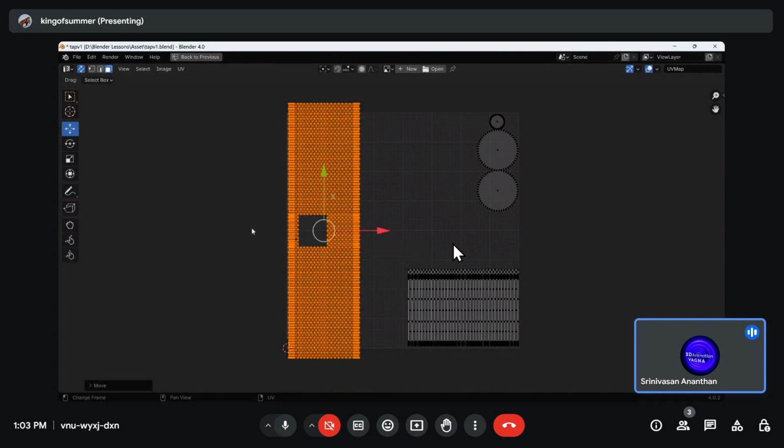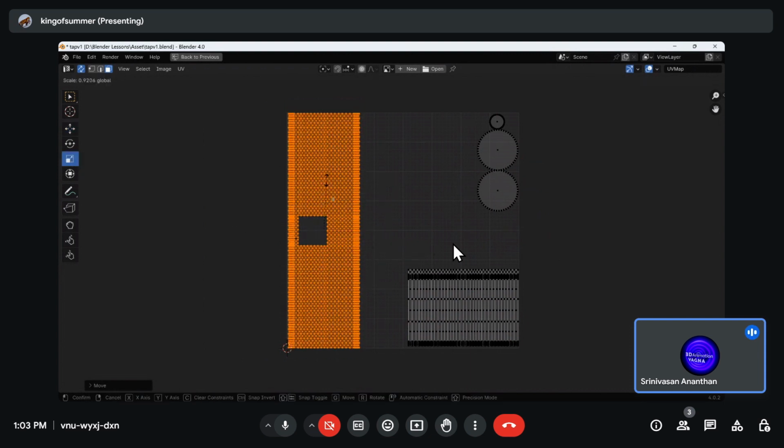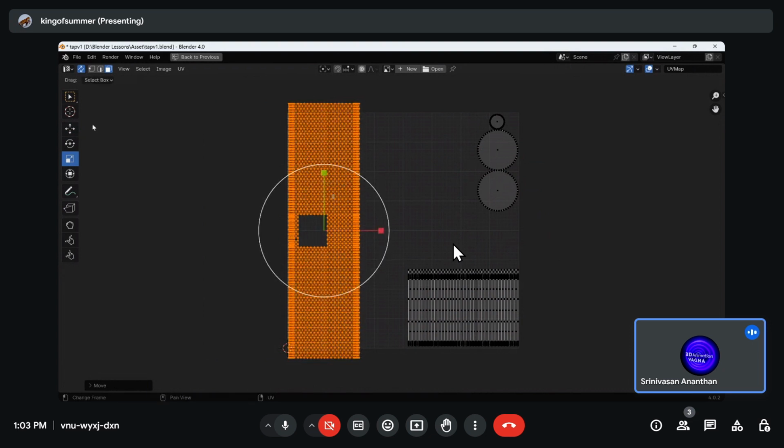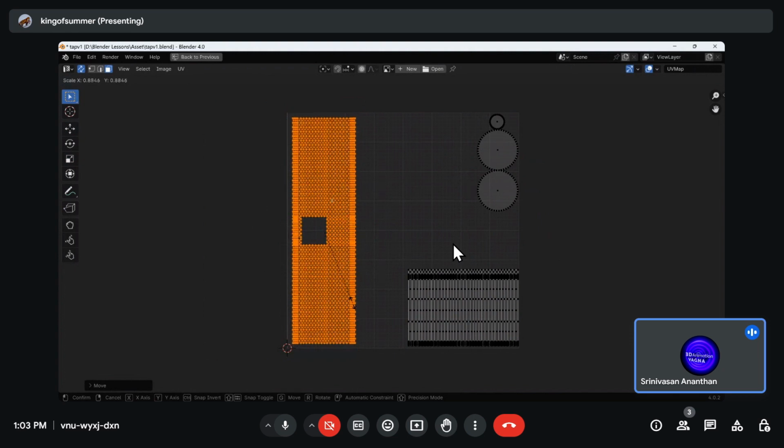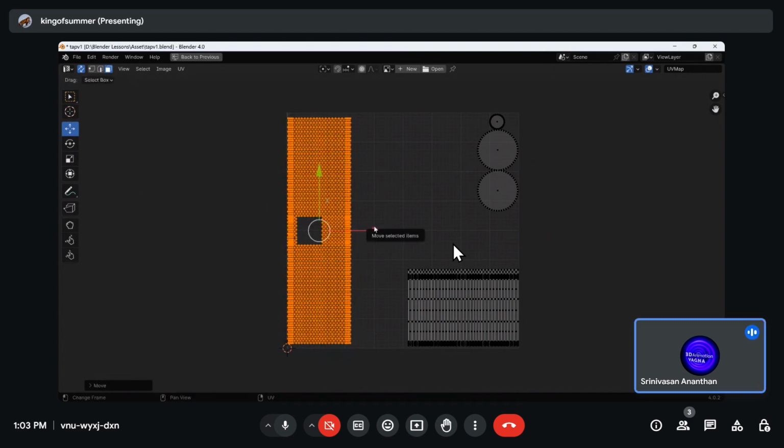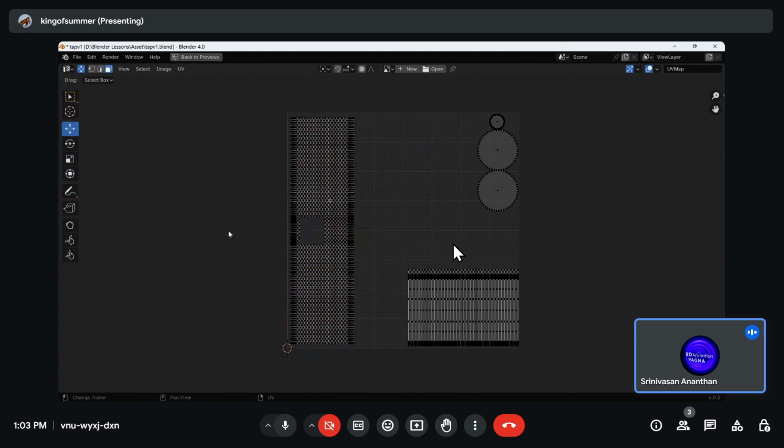Now scale him down. Press S and scale him down. No, we should not. Undo. We should always do uniform scaling only, for UV. A little inside we can keep, so it will not be at the edge.